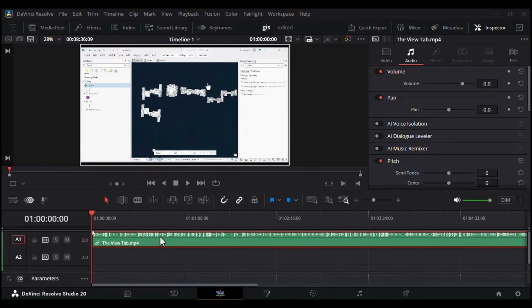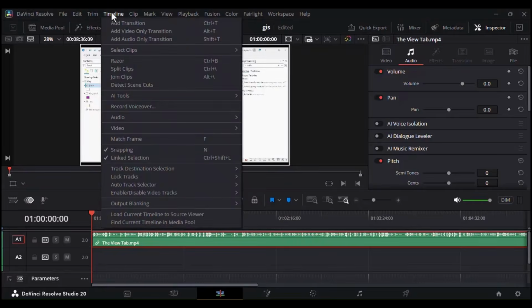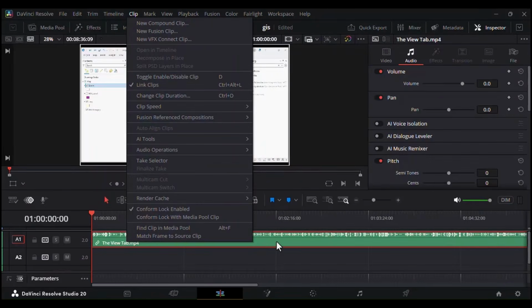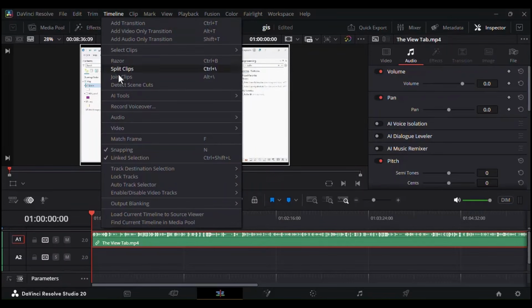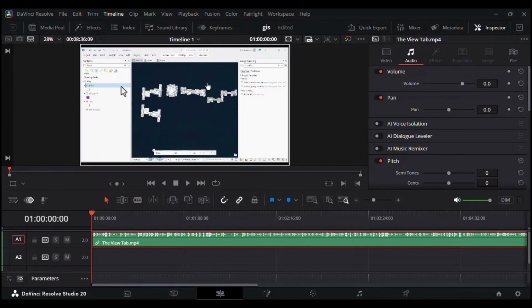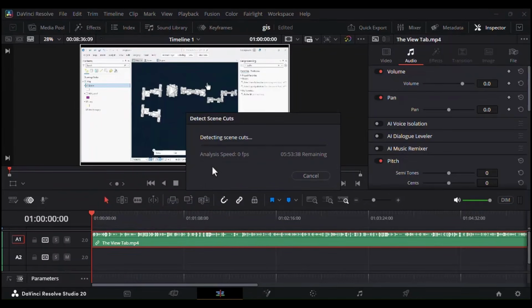To do that, I'll just go up to Timeline here. Once you have DaVinci open, this is your edit tab. So you go up to Timeline and you will see Detect Scene Cuts. You click on it. It's going to begin to detect the scenes by analyzing and all of that.